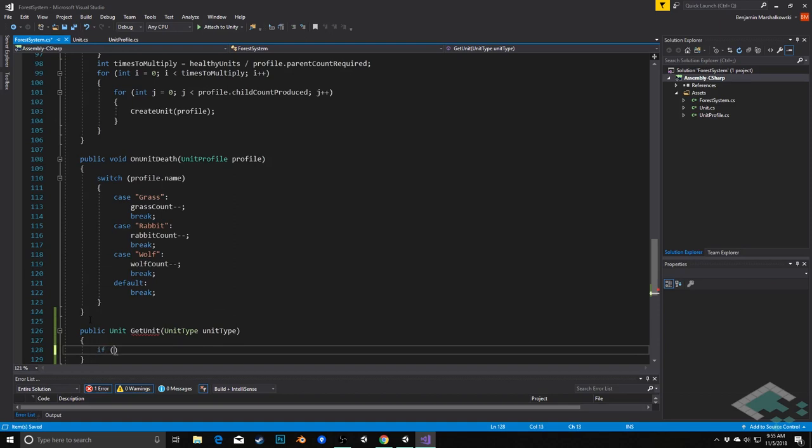So I'm going to say if unit type equals unit type dot plant.